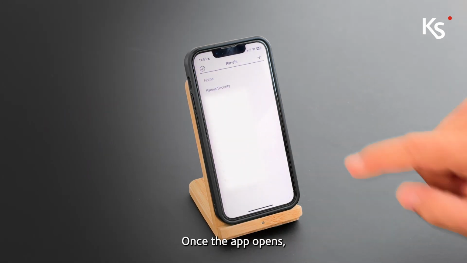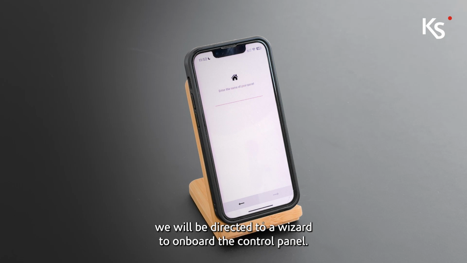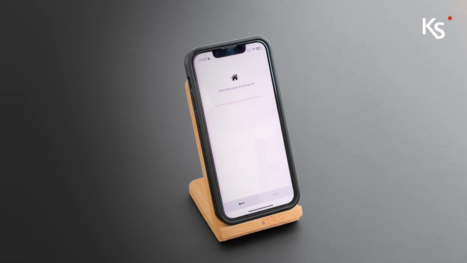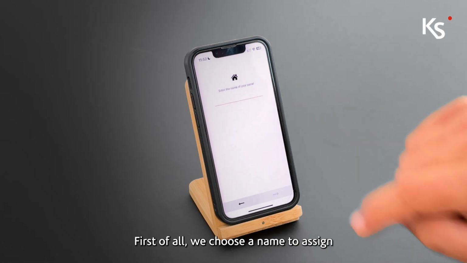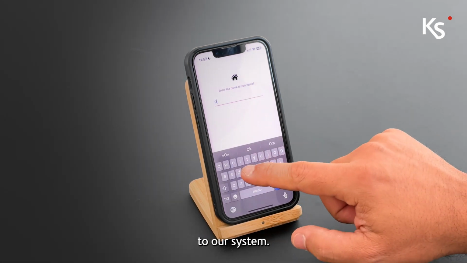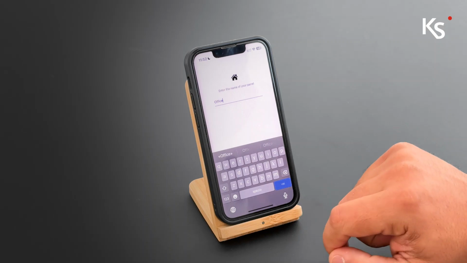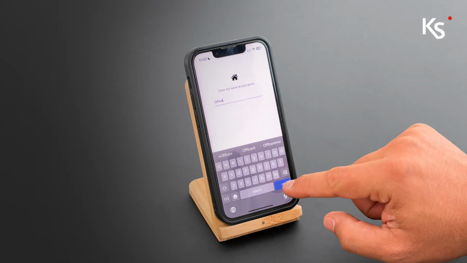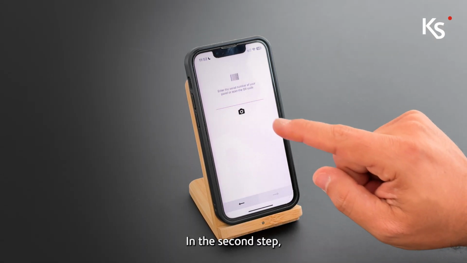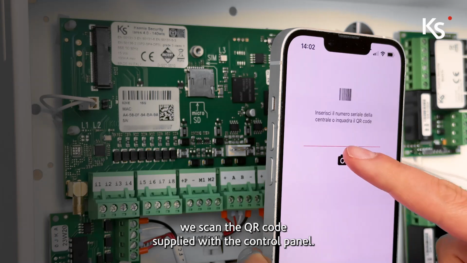Once the app opens, we will be directed to a wizard to onboard the control panel. First of all, we choose a name to assign to our system. In the second step, we scan the QR code supplied with the control panel.